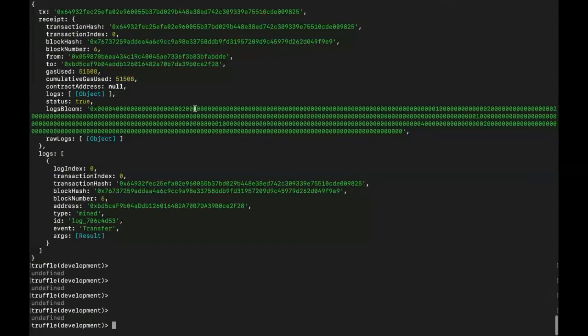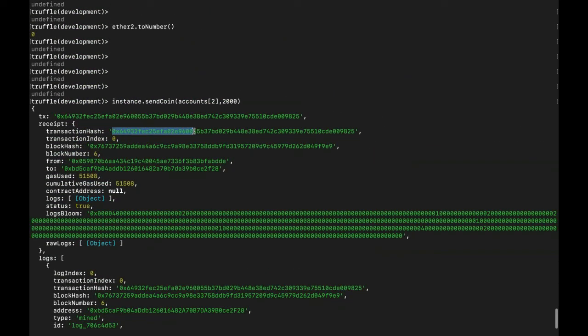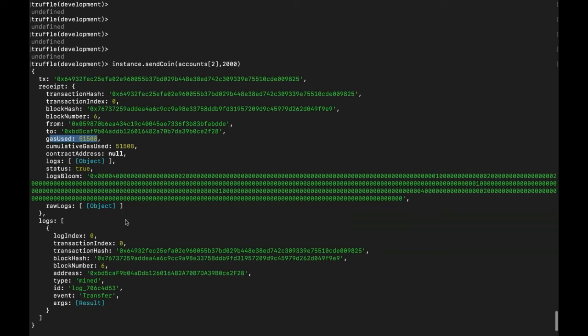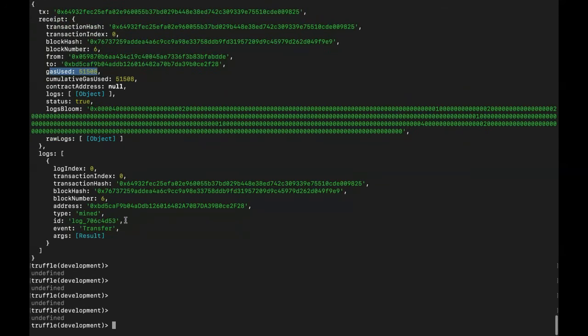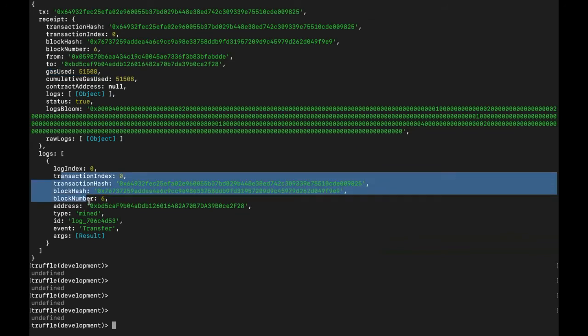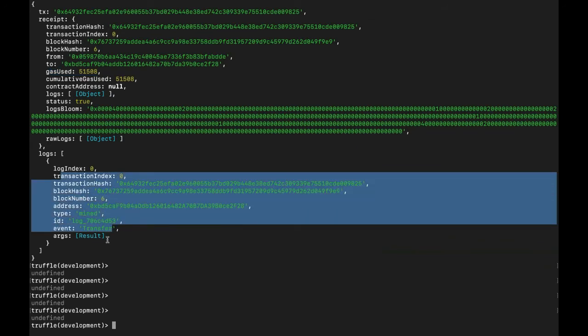To understand this transaction, here's the transaction hash, the transaction index, and the block hash in which this transaction has been mined. This transaction has been mined in block number 6. It was initiated from this address and it was sent to this contract address. That's the gas that has been used for processing this transaction. And over here you have again the same logs which are out here.